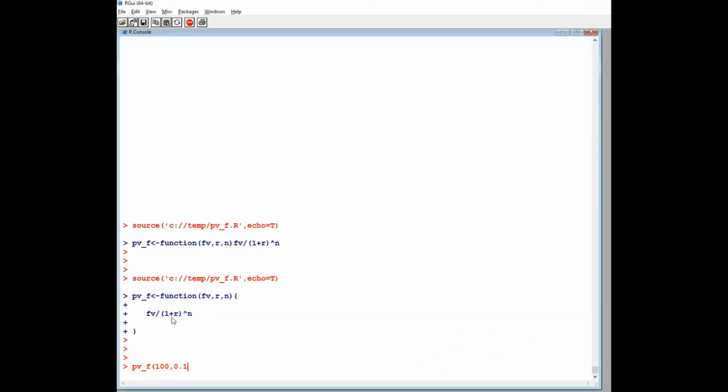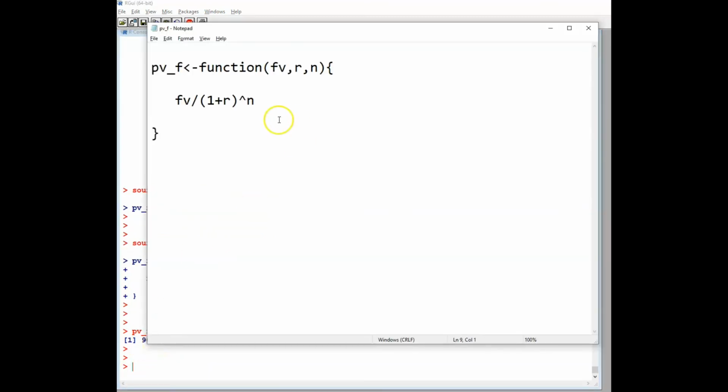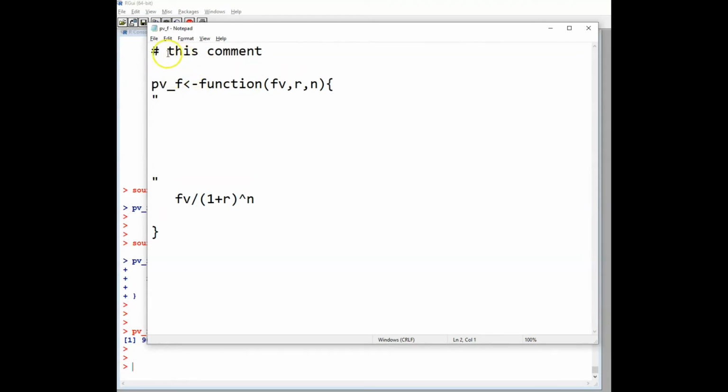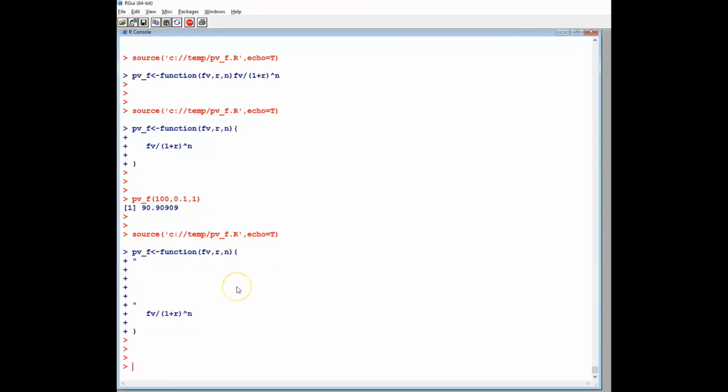Change. Okay, we got $90.91. Then we add a double quotation mark and another double quotation mark. As I mentioned, we have two ways to write a comment. We use a number sign: anything after the number sign is one type of comment. The second one is a double quotation mark and another double quotation mark. Okay, so let's save it, and then we can activate. Actually, there's no material change.